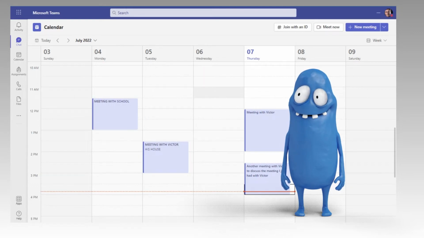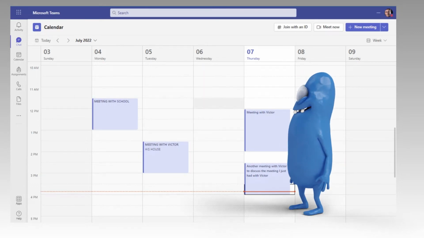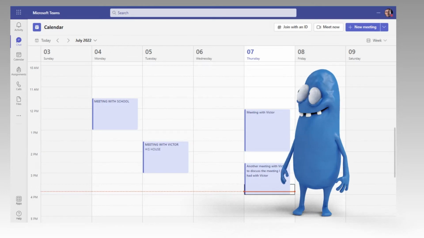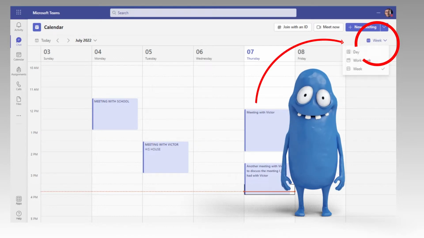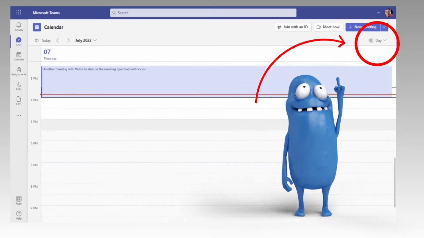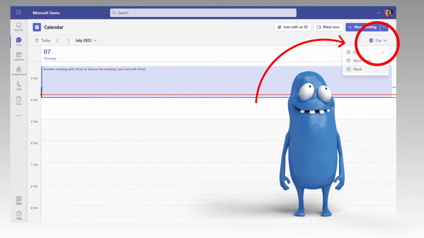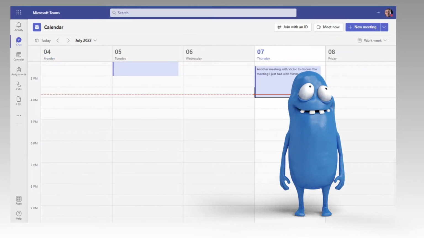Now, as you can see, I have my calendar set up so I can see the entire week. But if you're a very busy person, you may want the calendar to show you a single day, and you do that right up here. While we're up here, this is also where you can set up a meeting or schedule one for the future.